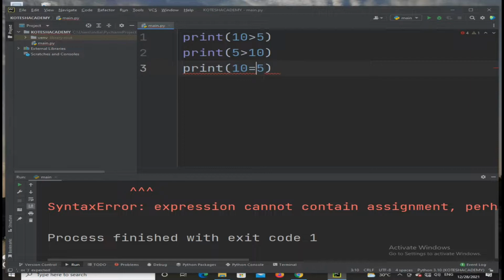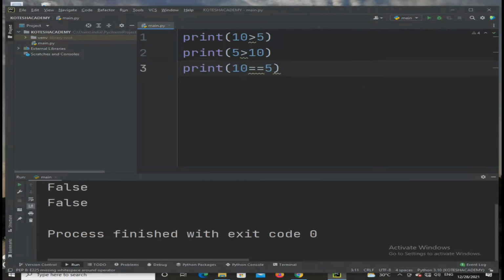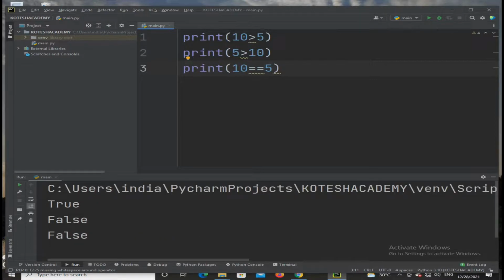So sorry, here the equal symbol is double equal. Then press this. So what is the condition? First one is print 10 greater than 5, you will get true, and print 5 greater than 10 is not possible, so that is false. So true and false, always the first letter is capital. Okay, print 10 is equal to 5, that is not satisfied. So this is the example for Boolean values.